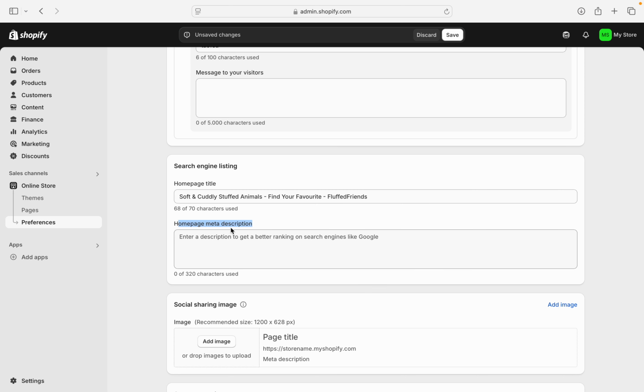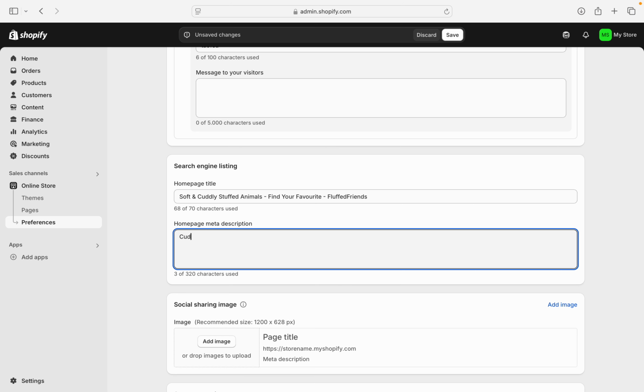And here in the homepage meta description, we want to add a more description of what we actually are selling. And I'll just type in cuddly and soft, and I add for all ages so that it's not limited, because find your favorite. And again, I add this engagement hook to create engagement.